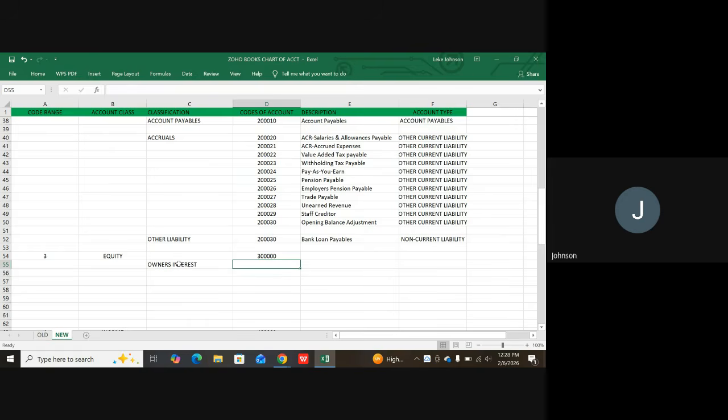So if this is 300, right? So yeah, we are in another place. So this is 300, because this is number three, which is equity. So we're going to start from 300, just like we normally do, 310, right? So we come here.